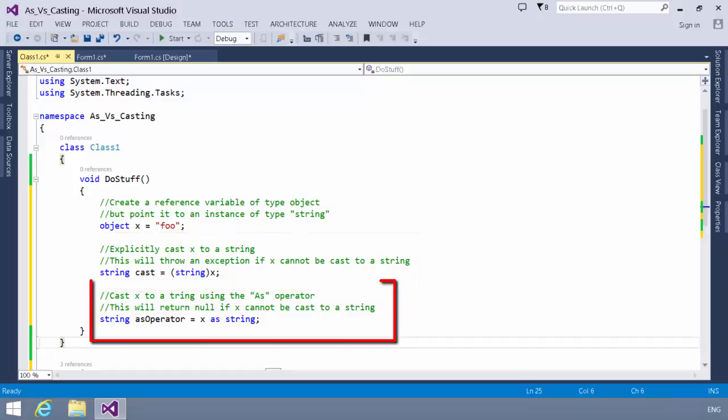The alternative is I could use the as operator. So in the third line of code here, you'll see I declare a string as operator reference variable, and I assign to it x as string. Now what this will do is, if x can be cast to a string, it will store the reference in the reference variable. If it cannot, it will simply store null.